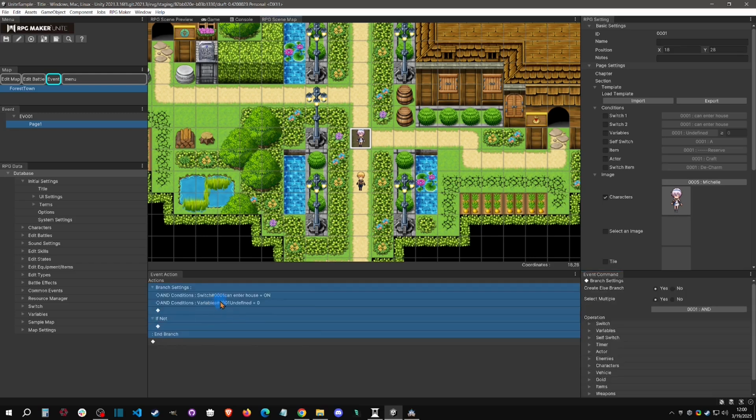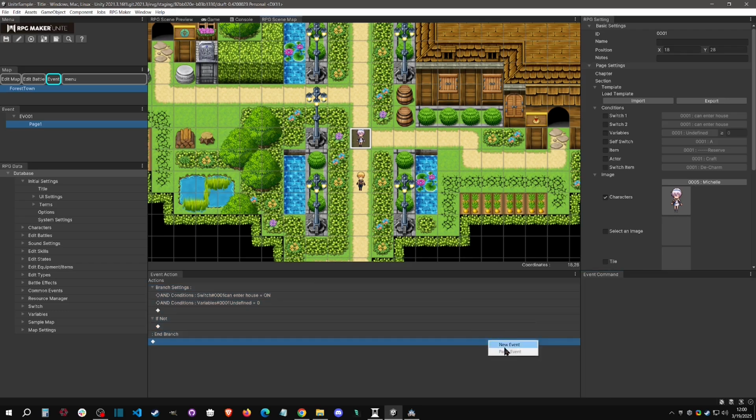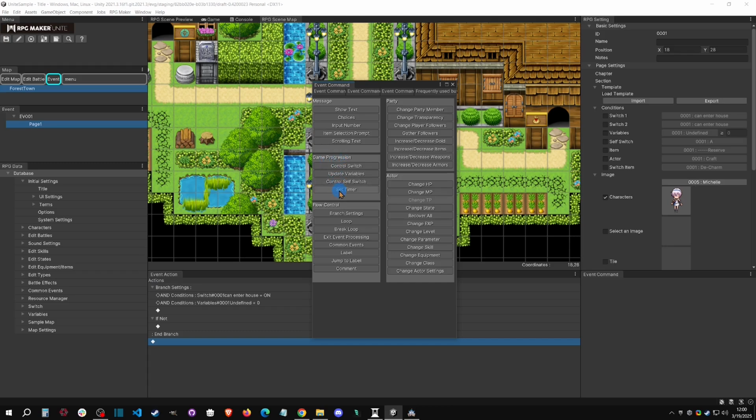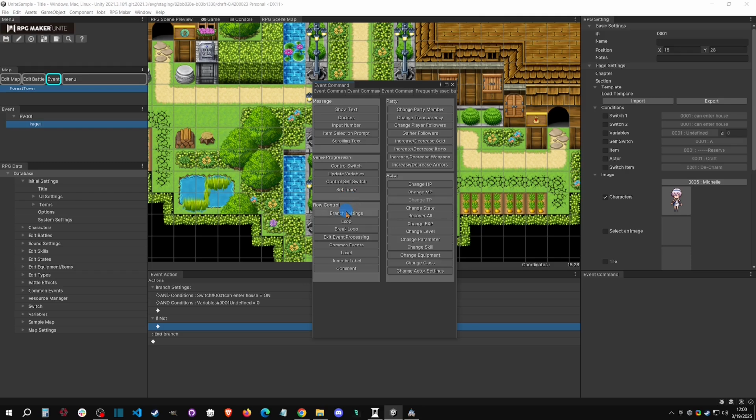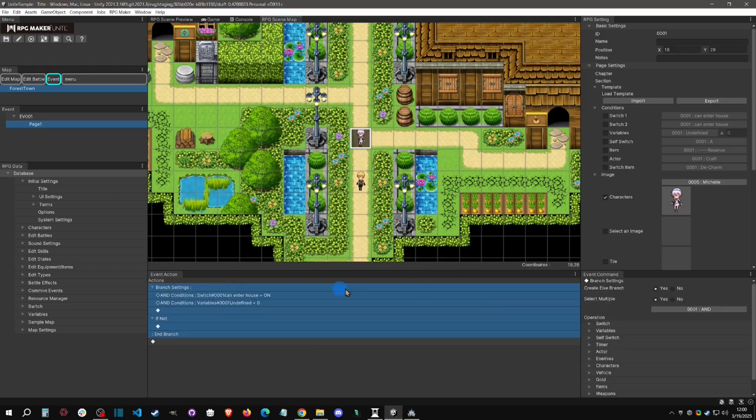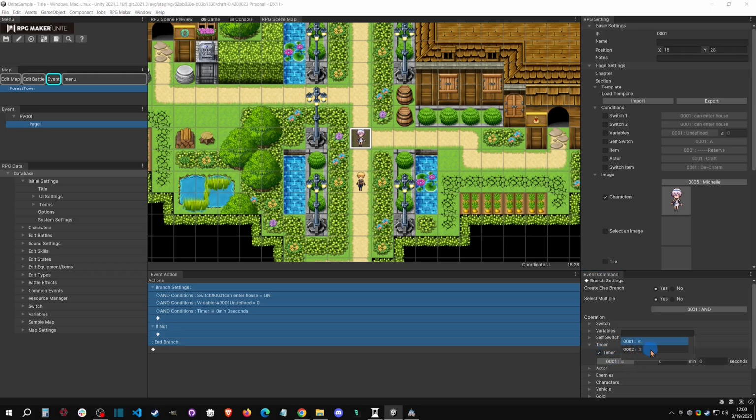Now moving on here, we can see that there are some other things. We can do a timer. If you start a timer, which you start via the game progress right here, then the next thing you can do is check for that timer and see if it is below or above a certain value.